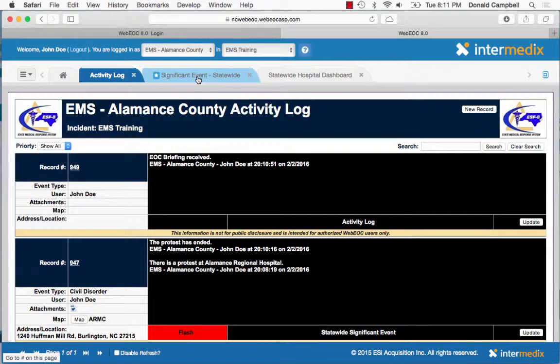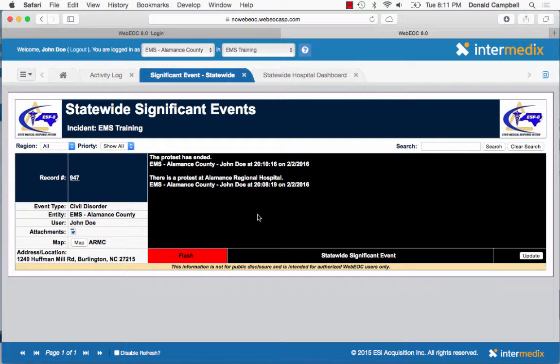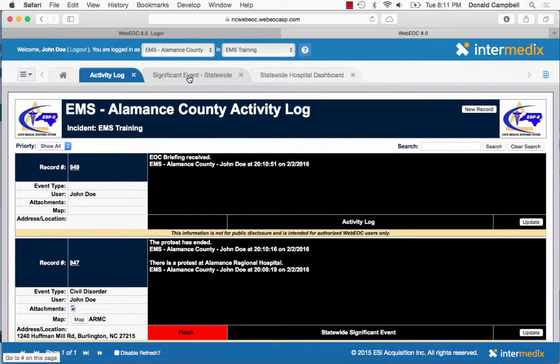Because we marked our initial record of civil disorder as a significant event, you'll notice if I click on this tab, you also see a copy of the significant event record with that information. I can continue to go back to my activity log or significant events by using the tabs across the top of the screen.